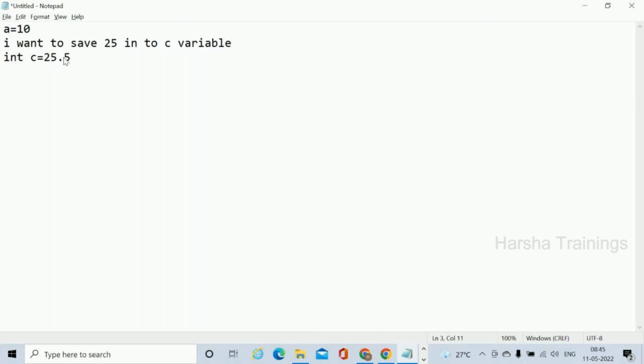If I declare it like this, what will it give? Error, because it's not an integer, it's a float. It will give an error because it is an integer number. Till now, anyone having doubts? No, I am good. Okay.